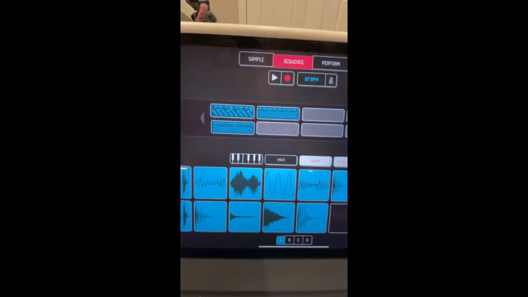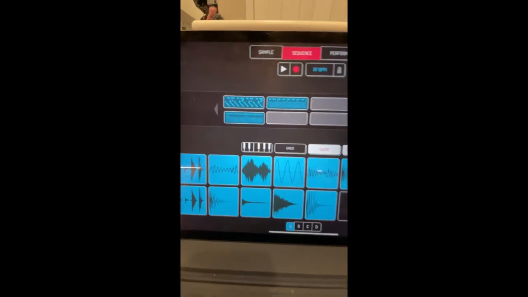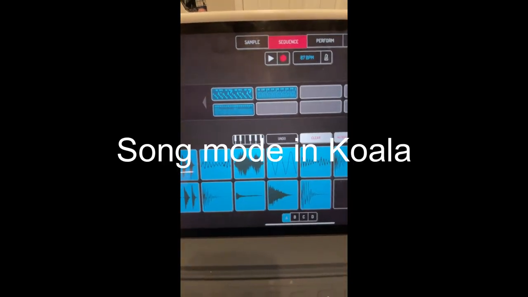Now you got a hook in the beginning, verse in the middle, hook, verse. And you just keep doing that to play as long as you want. And that's your song mode.